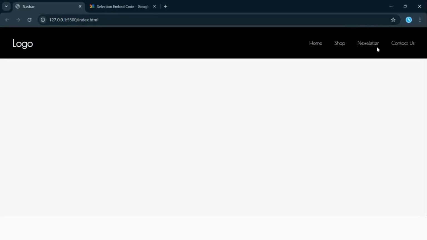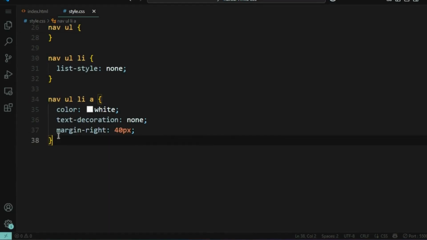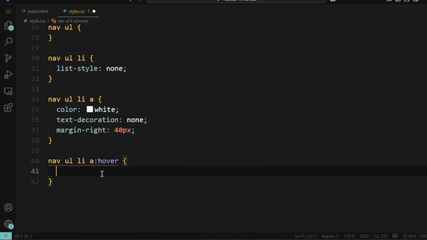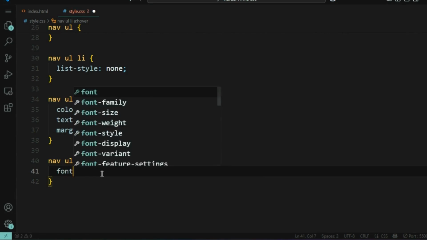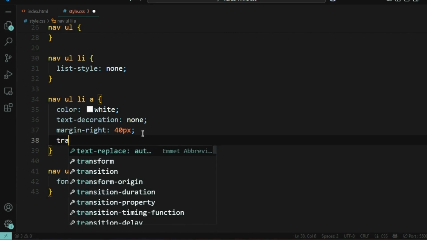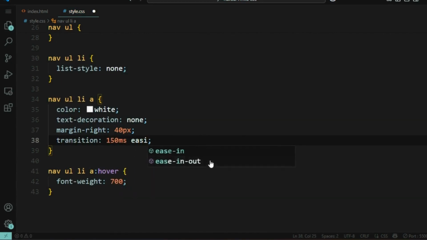And then now we're going to go for our hover, and so we're going to add a pseudo class of hover, and then we're going to just make it so that when we hover it's going to be slightly bolder, and so we're going to add a font weight of 700, and then we're going to put a transition of 150 milliseconds and assign it to ease in out. And this is what we have.